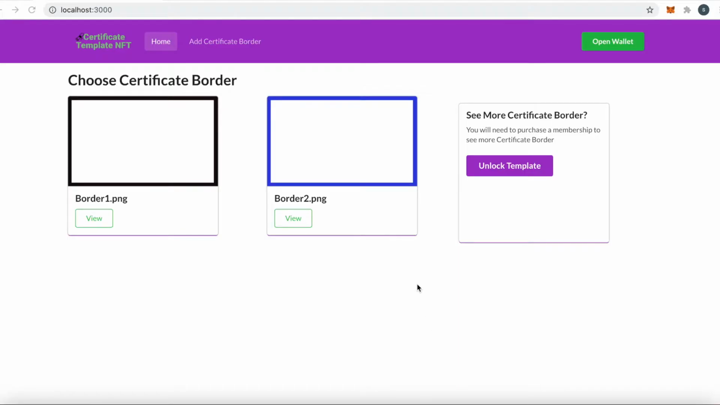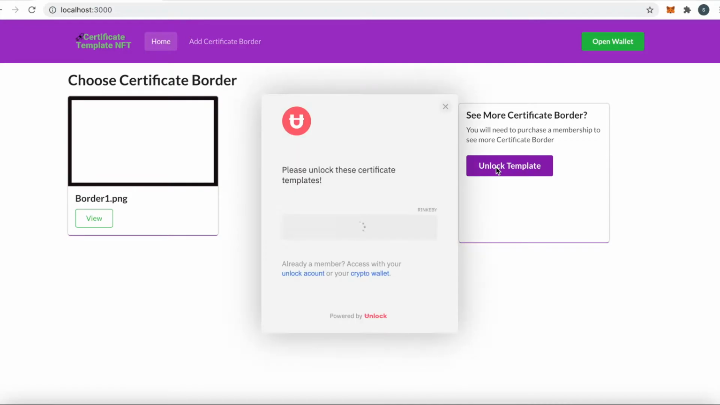So here's a list of certificate borders that you can choose from. And if you want to see more certificate borders, you will need to purchase a membership. So you can click this button. This will open up the unlock modal.